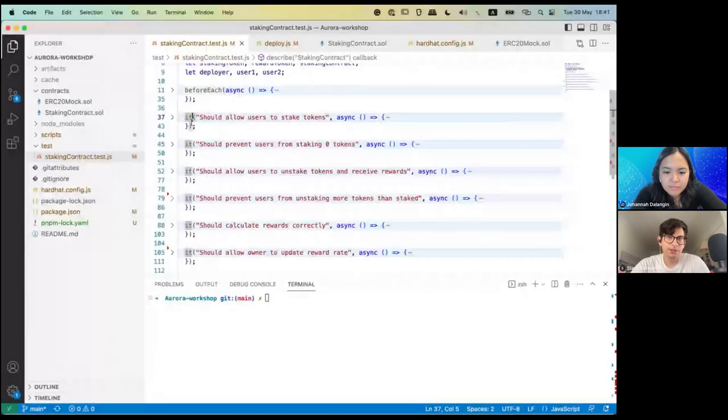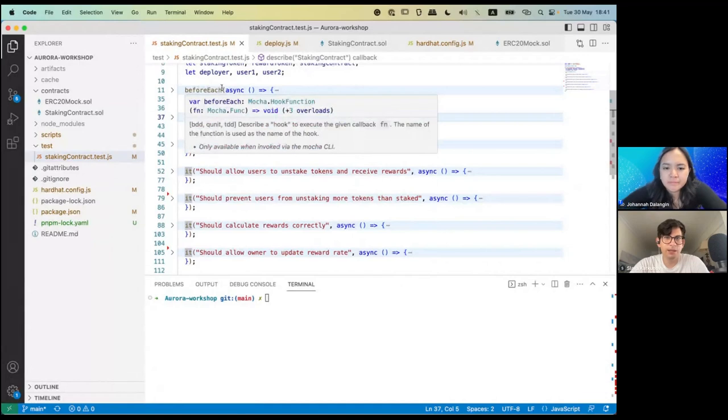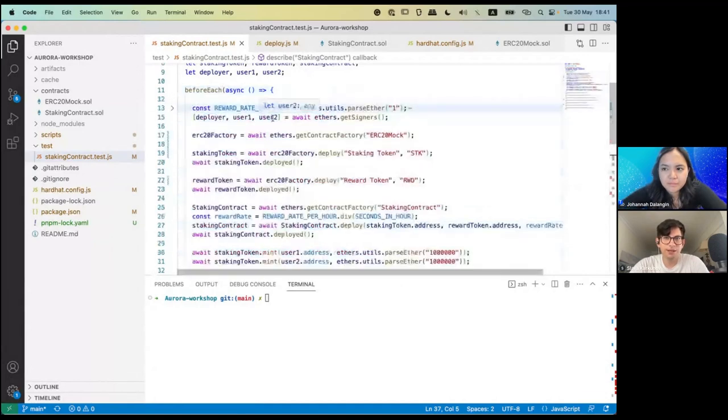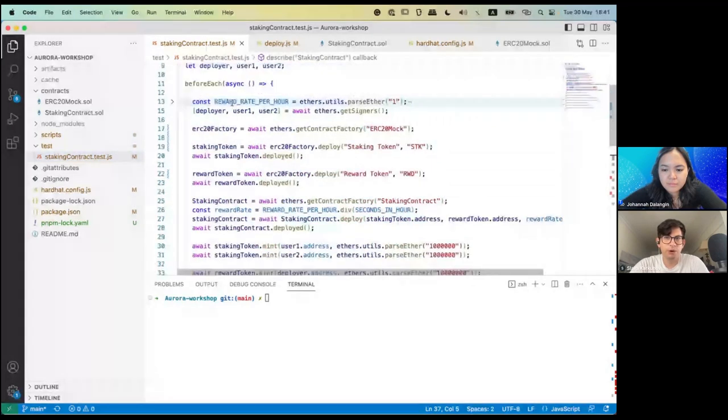So usually every test requires some predefined scene of the execution, like to pre-install, pre-deploy your contracts, right? And that's what's done with the beforeEach function here. Inside it, you will see that we have a predefined reward rate per hour in our case.